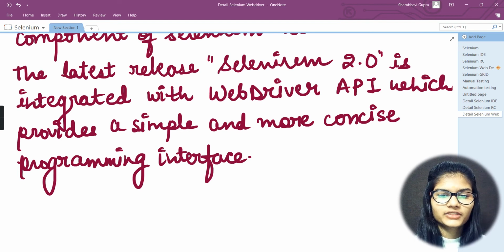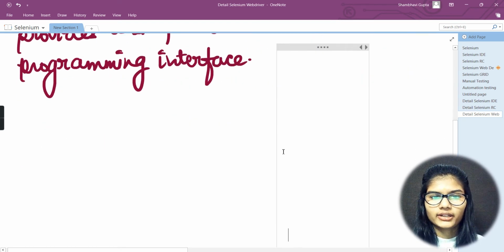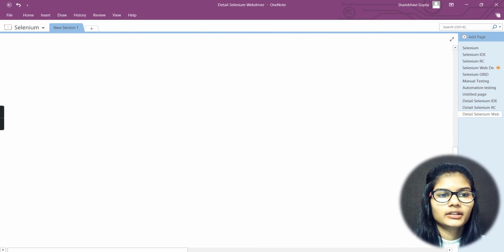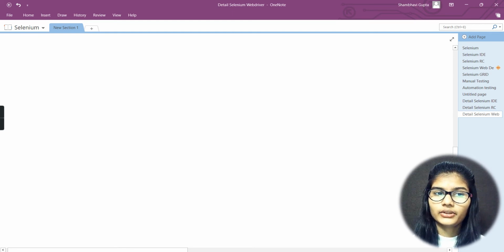Next, we have some more things regarding the Selenium WebDriver, so let's write those down as well. As I also mentioned at the very start, the Selenium WebDriver is one of the most important components of the Selenium suite of tools, so I'll be covering this WebDriver in great detail. Let's go ahead, and here I will again start with Selenium.